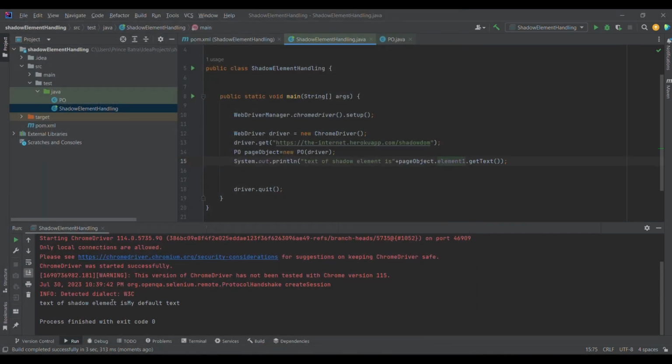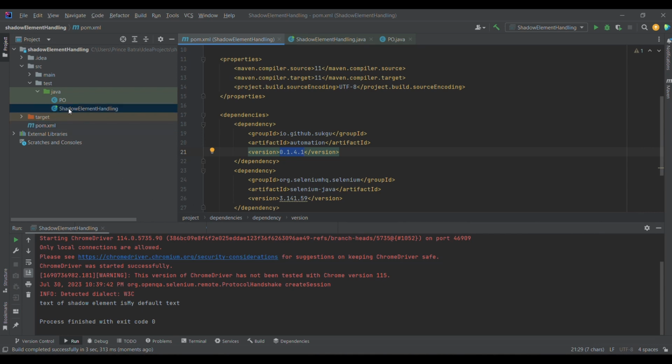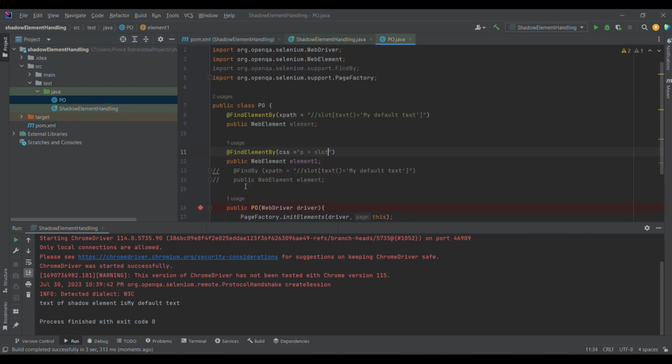Again, the text of the shadow element is my default text. So I'm recapping: we can use one library, Sukgu, which can handle shadow elements within Selenium. The only difference we need to bring in is that we need to tag any shadow element with @FindElementBy, and this can use two types of locators, XPath and CSS. This is how we need to provide it. Along with it, if we provide @FindElementBy or @FindBy, that will work together.